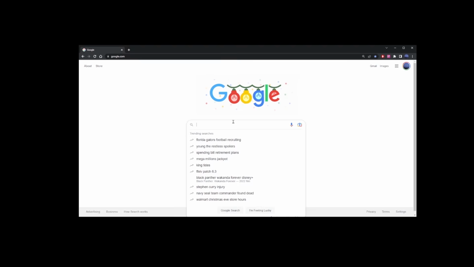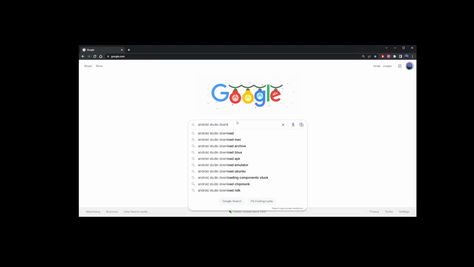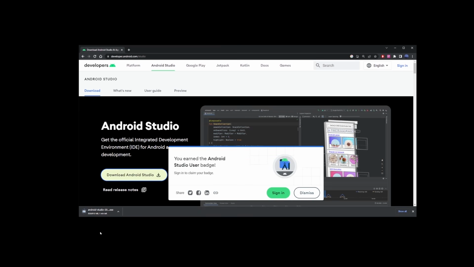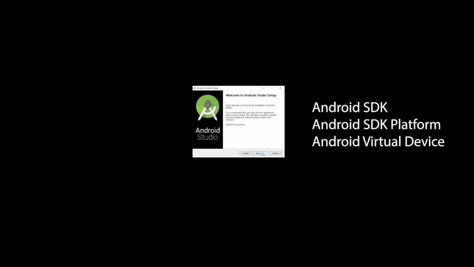Go back to Google and type Android Studio download. Go to the official Android Studio website, accept the license, and download Android Studio. Here again, click on the downloaded file and go through the Android Studio installation process. Now just make sure to check Android SDK, Android SDK platform, and Android virtual device checkboxes.